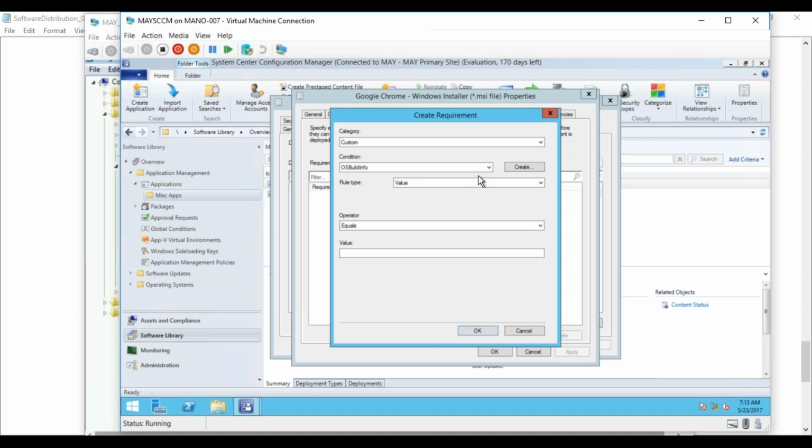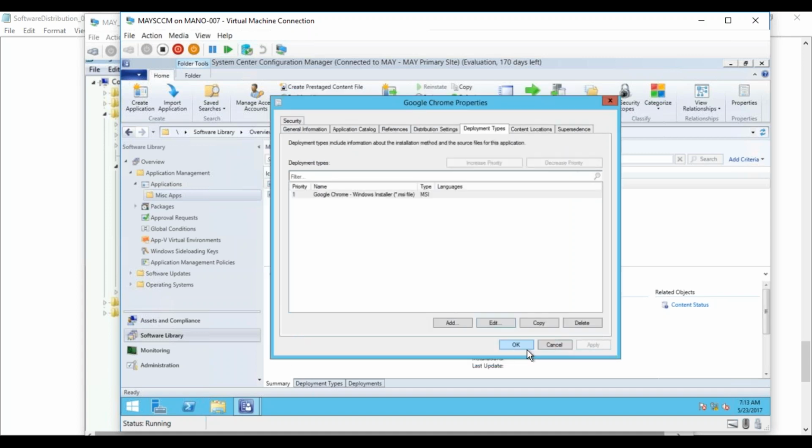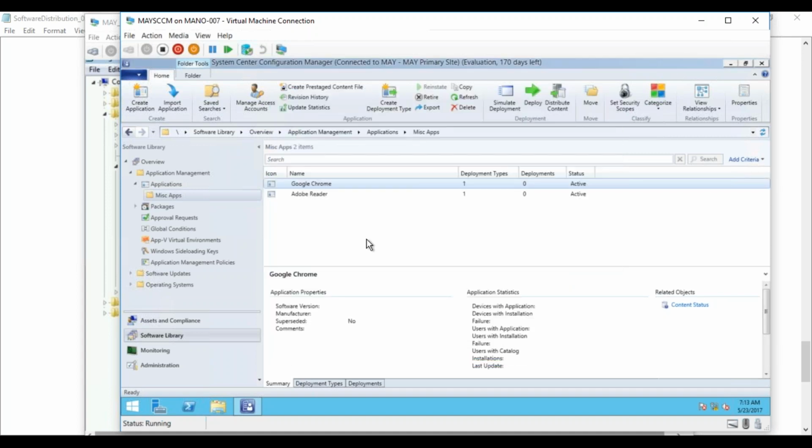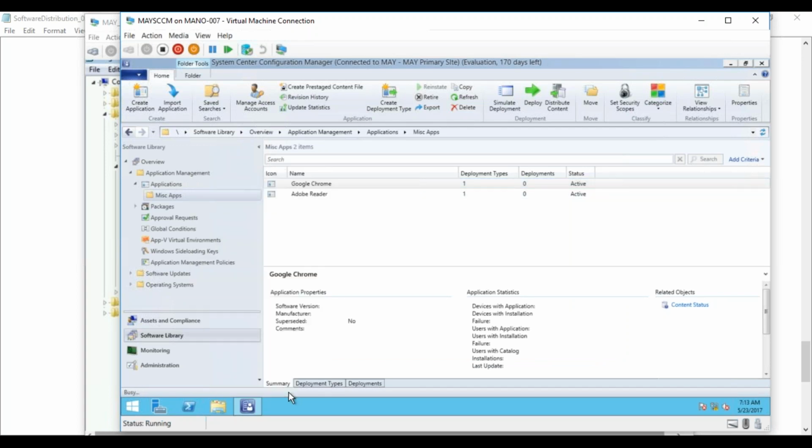Amar, any questions? No, Manoj. Okay. So let me proceed further. So now we have just completed creating two applications, right? So what we'll do is we'll go to the properties of the application and see the important ones, and then we'll also distribute it and deploy it. So let me take you to Google Chrome thing.